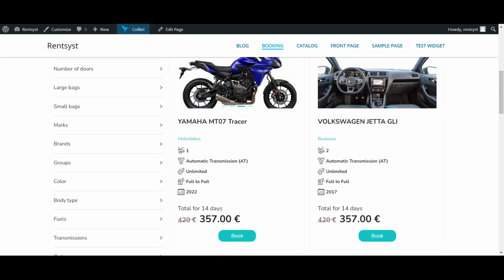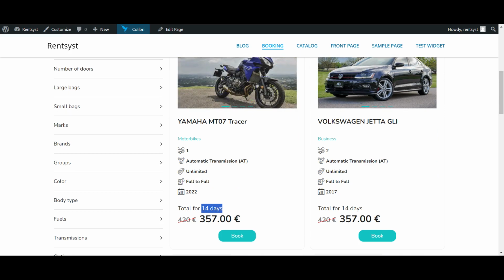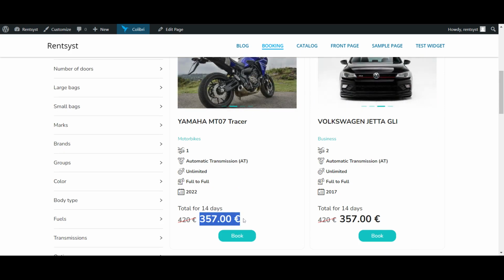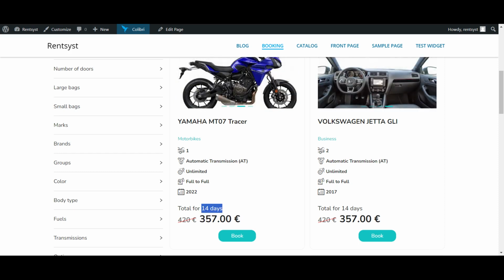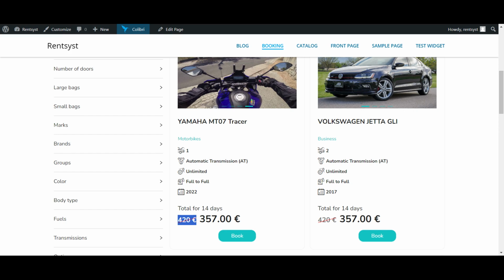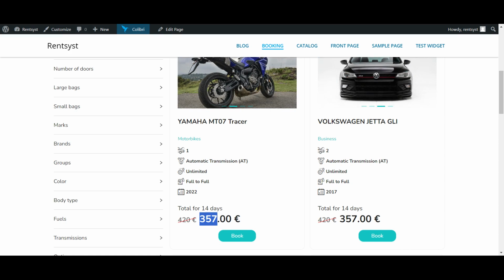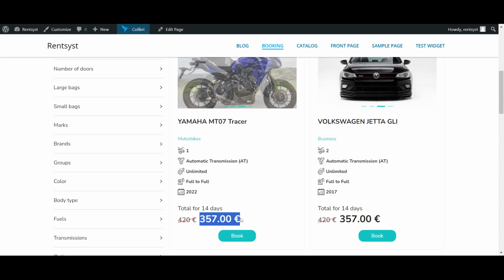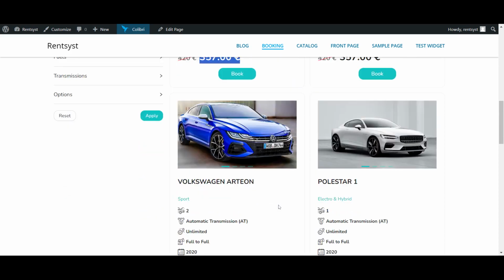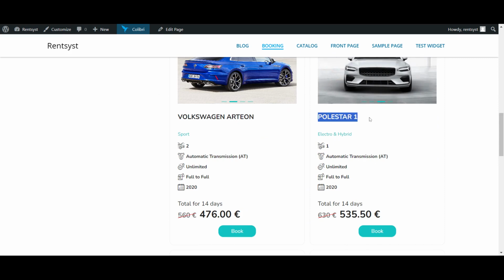Here we also see the old price, which is fading down with a discount related to the period discount. So I have the general price for 14 days, right? But the customer will receive a cheaper price automatically because he makes a reservation for more than one day, so you can also build your period discount automatically. Okay, so we will make a booking for Polyester One, for instance.